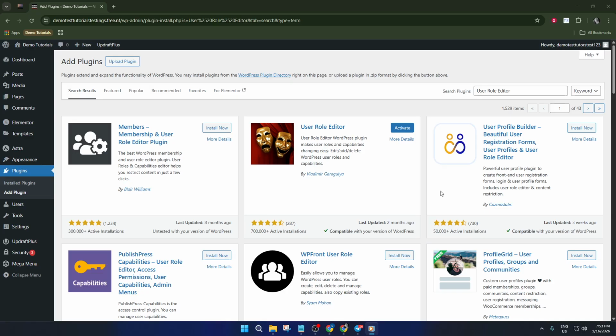Let's jump right in. The easiest and safest way to manage user roles is by using a plugin. And that's what I recommend for most users. You don't need to touch any code. Just a few clicks in the dashboard. Two great options are the Members plugin or User Role Editor. Both offer a clean, user-friendly interface designed for non-developers and pros alike.